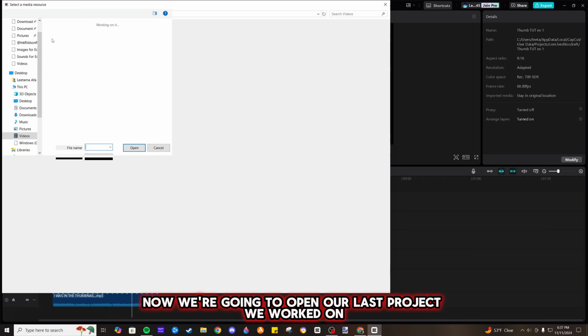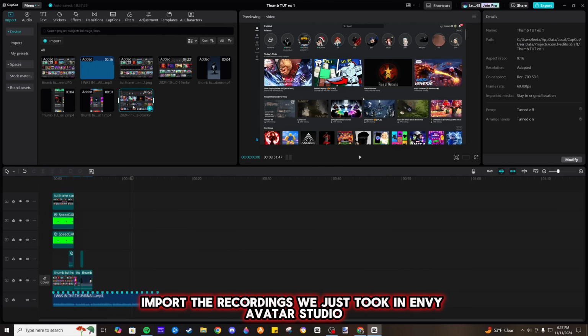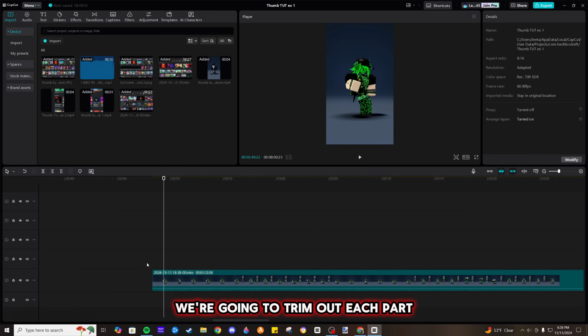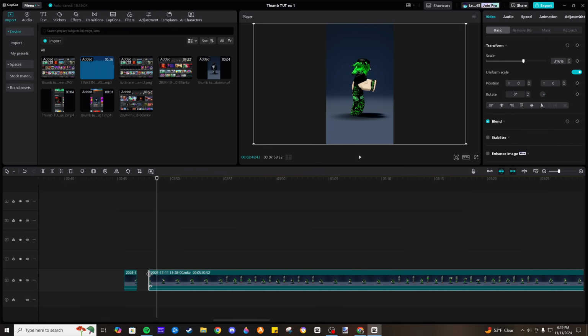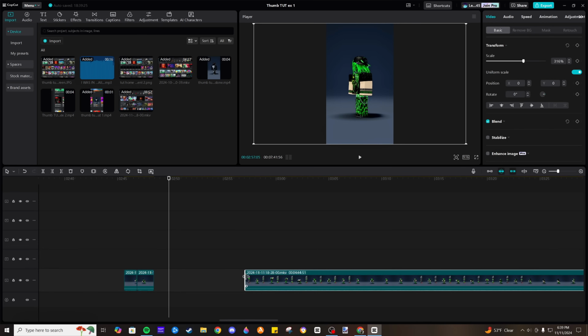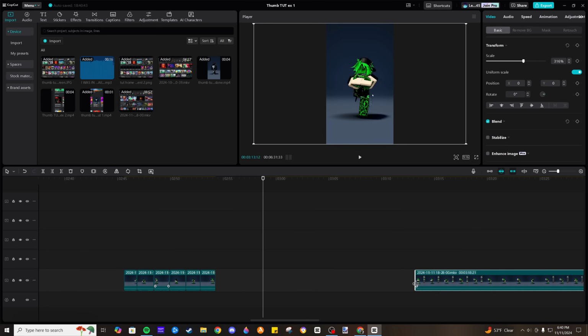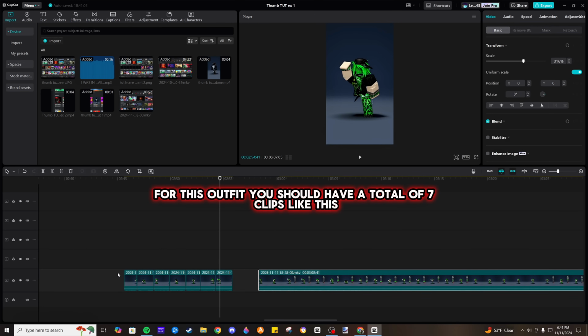Now we're going to open our last project we worked on. Import the recordings we just took in Envy Avatar Studio. Now let's move the clips onto the track. We're going to trim out each part that has our avatar rotating left to right with the different poses. For this outfit, you should have a total of 7 clips like this.